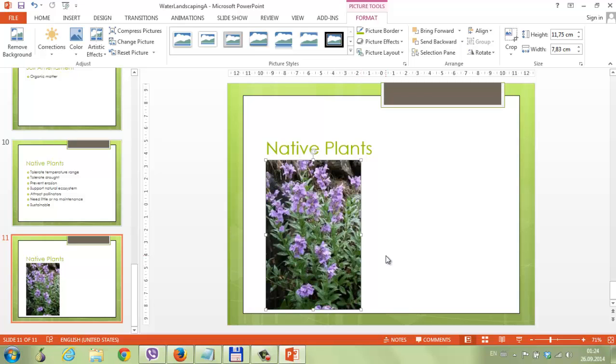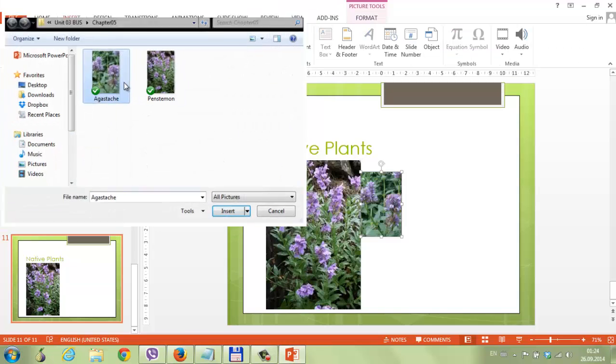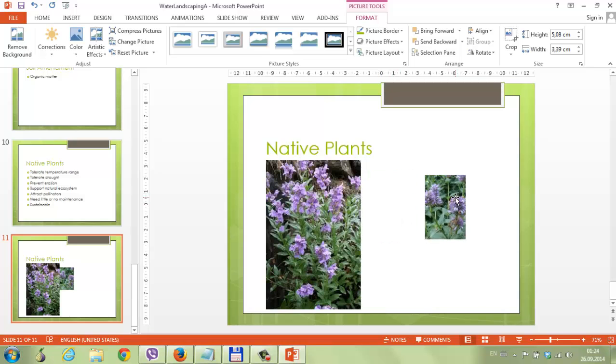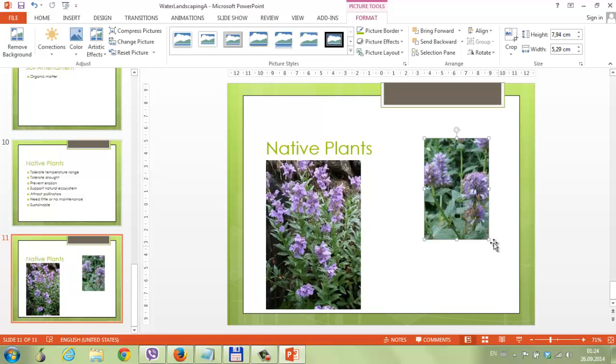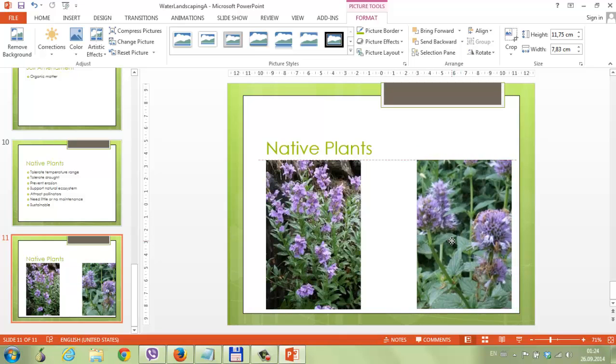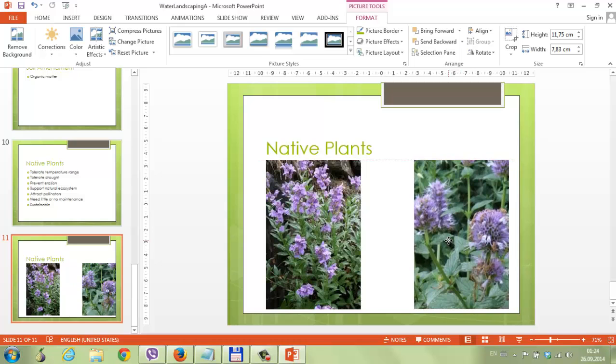The next task is when there is no chance to click here in the content placeholder, and we have to go to the Insert tab and Pictures and Agastache. When Agastache is done, let's move it again accordingly, and let's make it a lot bigger first. So approximately we have the same size. All we have to do is to move it into the same position, right? You see that, and now it's done. Okay, now the two pictures are done.